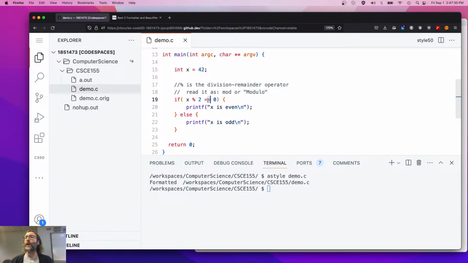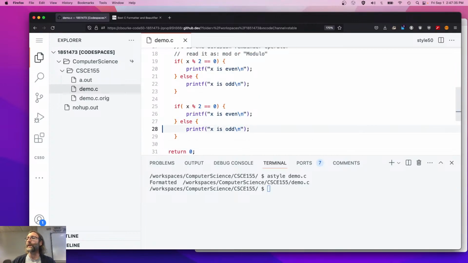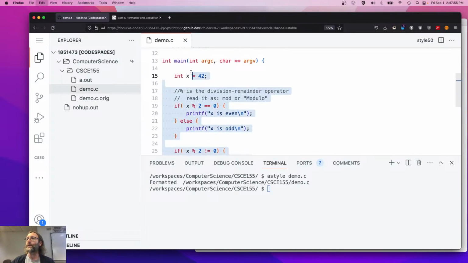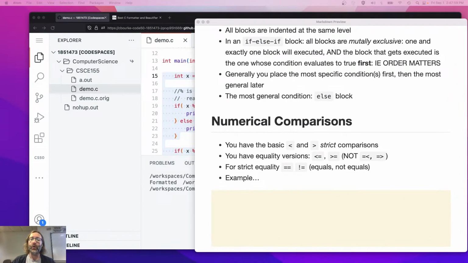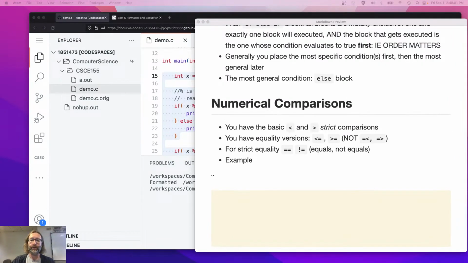I could have switched these around. What if I had said that the odd part goes up here and the even part goes down here? What do I need to do now for my equality testing? Equals 1 is one option. What's another option? Not equals to 0, because there are only 2 options in this case. So there's our example, and I'll make sure that you've got this in the notes. So that's one way of testing for equality.